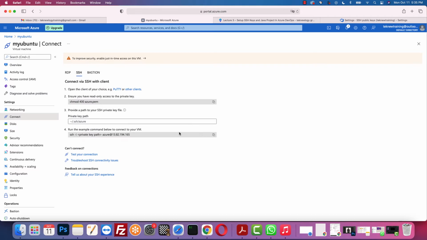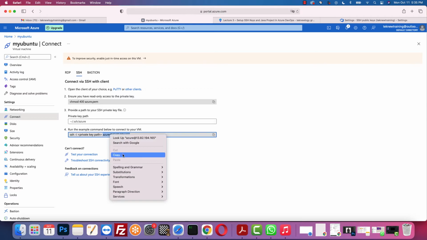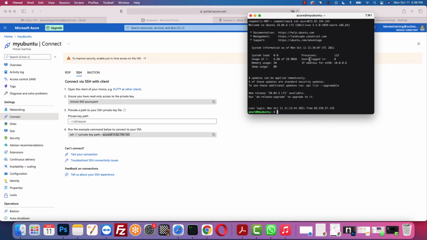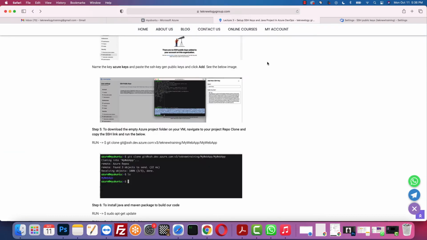The next thing, let me show you the shortcut. Just copy the azureuser at the rate of your IP, then come to your terminal, do SSH space and paste that. You should be able to log in. Alright, great. Now I'm connected to my VM Ubuntu machine.